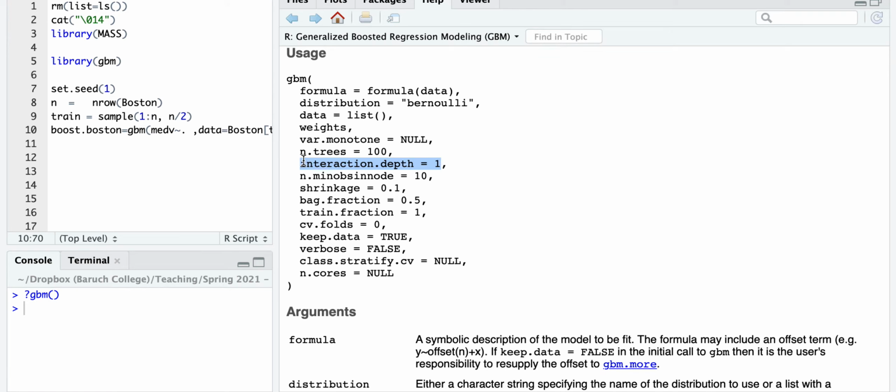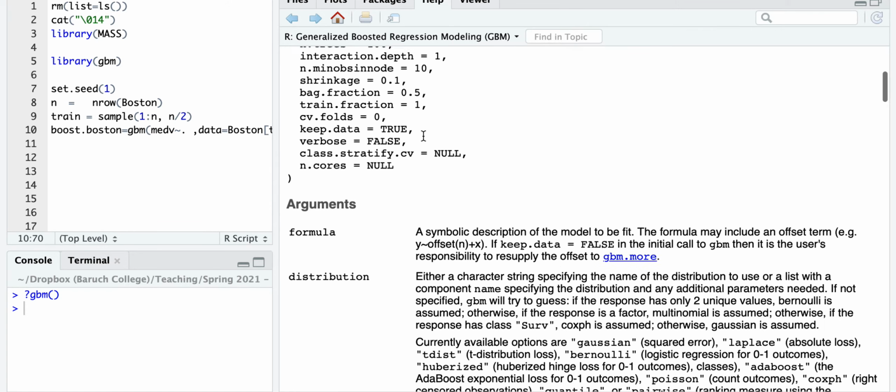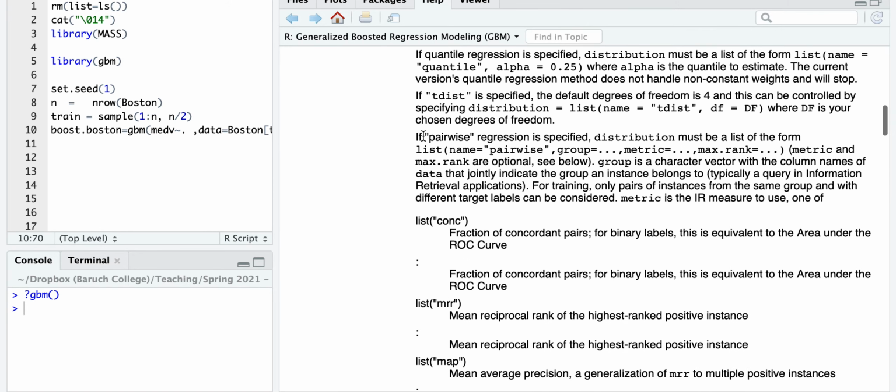The interaction depth, or D. The number of trees default is 100. Shrinkage, which is our learning rate, is 0.1. And weights is if different data points have different weights. I think that's it. It's pretty straightforward.